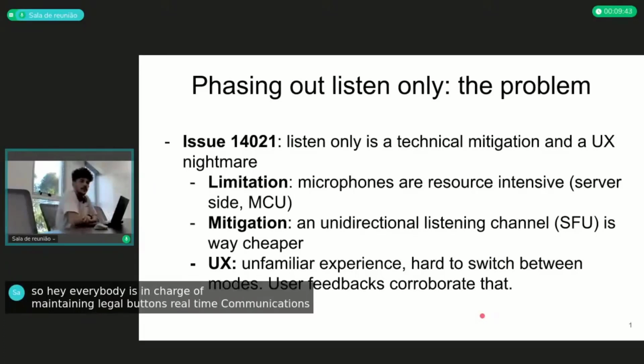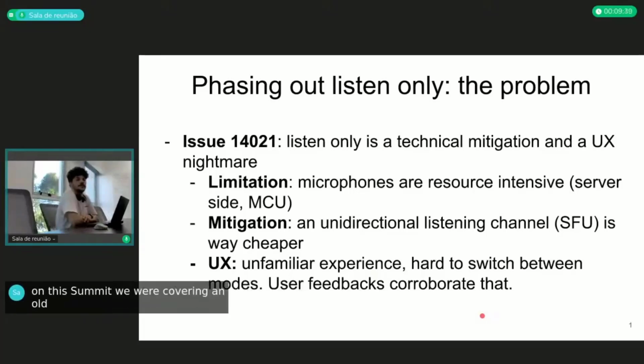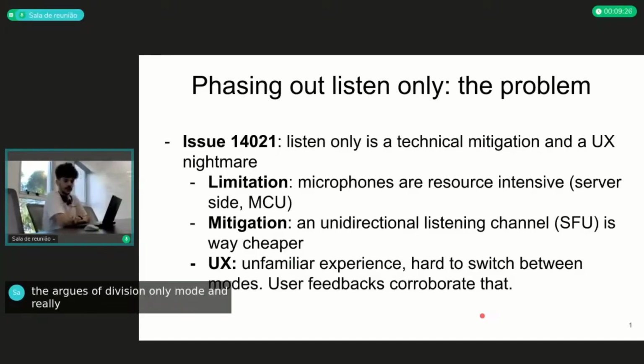In this summit, we were covering an old issue we had in BigBlueButton, which is basically the existence of the listen-only mode. The origins of the listen-only mode aren't really a UX idea we had. It's just a mitigation to a technical limitation we've always had, basically.